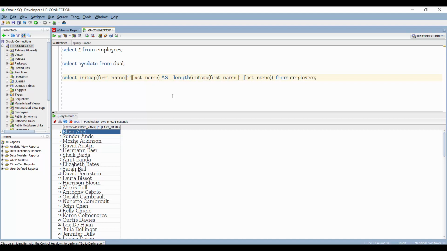Let me put my optional keyword for aliasing, and let me just call this full name, and call this length. By the way, if you don't understand what's going on here, initcap is working on a concatenated copy of first name and last name and turning them into initial capital letters. Then length is getting that same data. I'm nesting it inside the parameter list of the length function and it's returning the length. So let's see what we get.